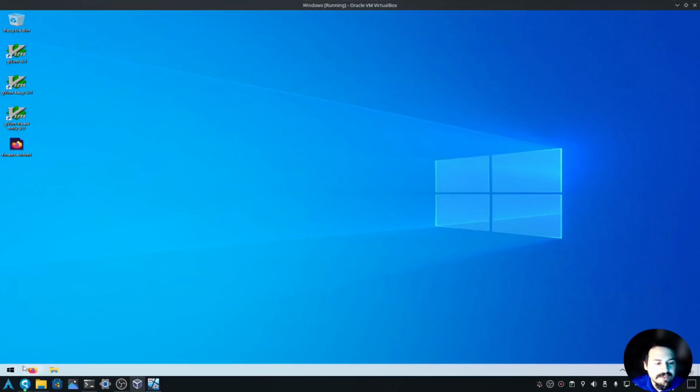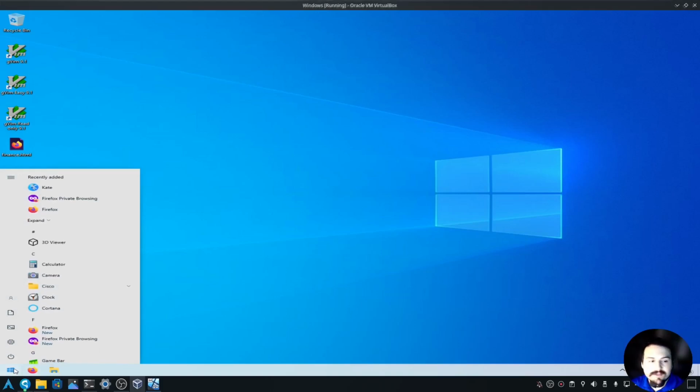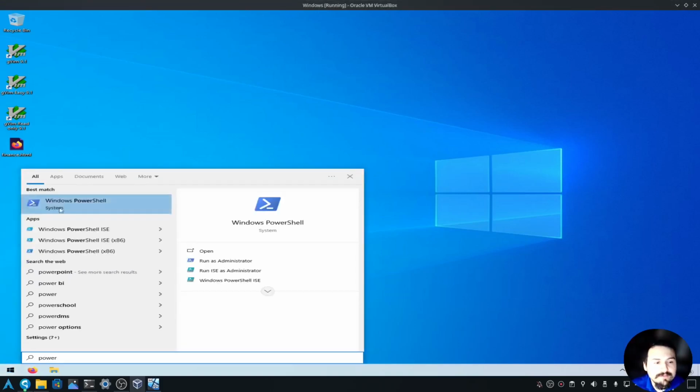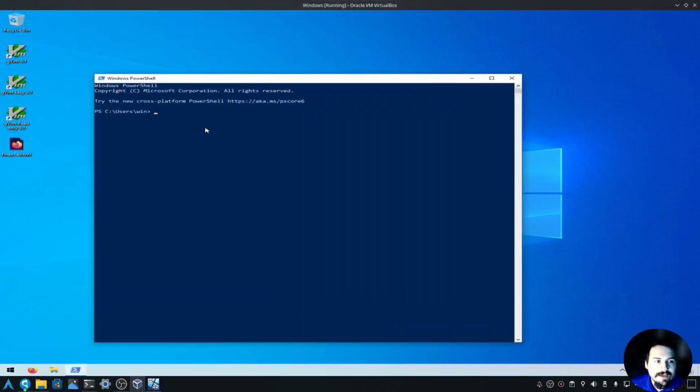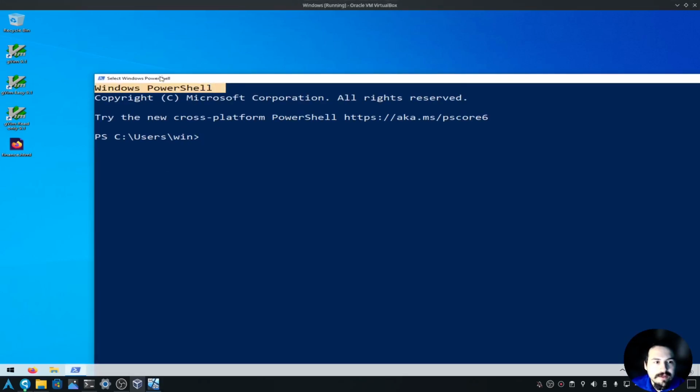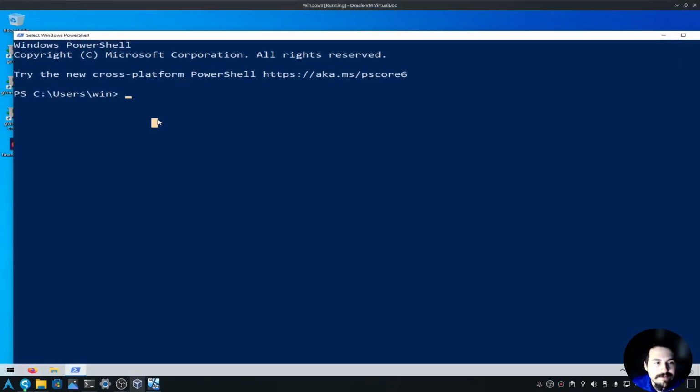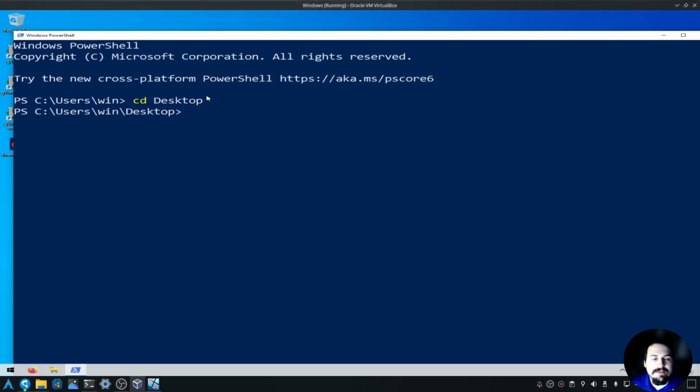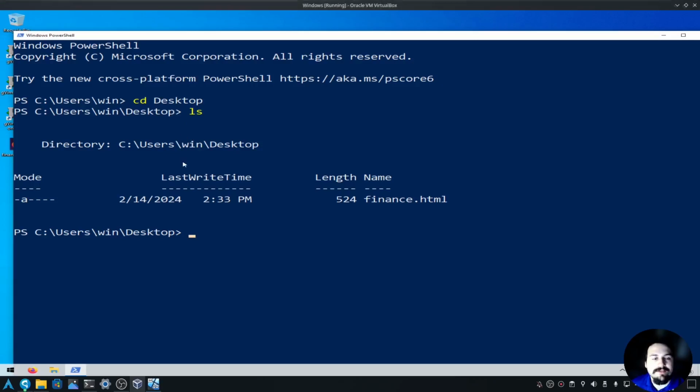To open up PowerShell, open the Windows button here and start typing power, and it should be the first to pop up here, Windows PowerShell. Okay, now let's zoom in and let's go ahead and rerun those commands. cd space desktop. Hit enter, and as you can see, we are in the desktop folder. Now let's go ahead and type ls to list all the files and folders in the desktop. As you can see, it found this finance.html file.